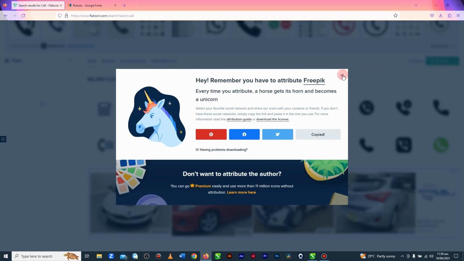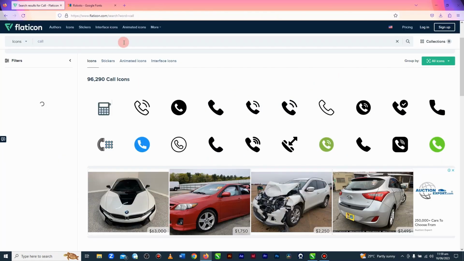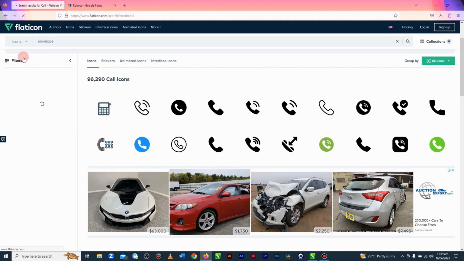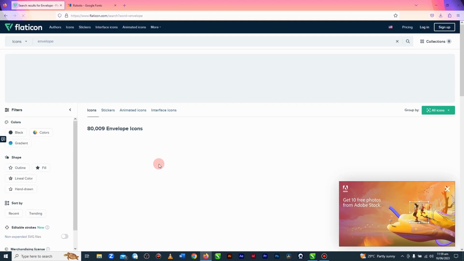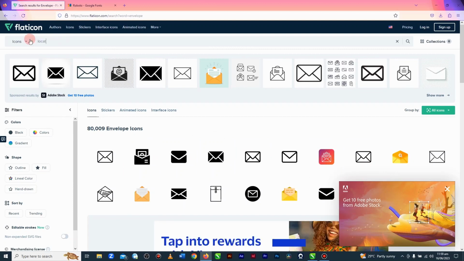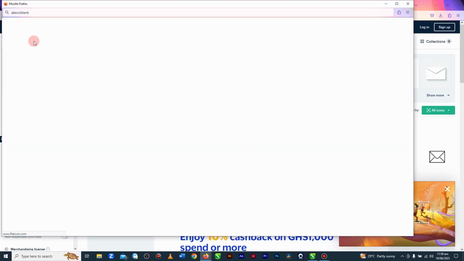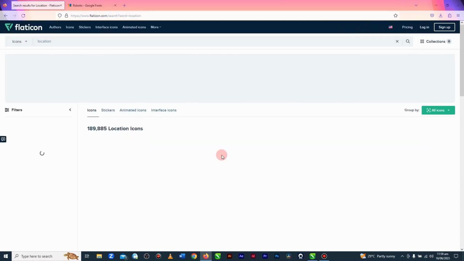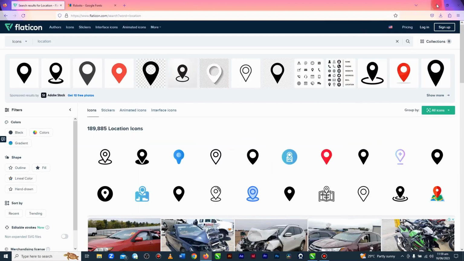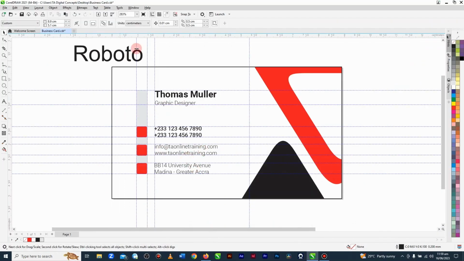You can just go back and go in for your email envelope. So we call it envelope. Okay, so that is what is going to give you the email icons. Okay, so you see, and we have the location. Just put the letter location and you actually have the map and everything in there very nicely. Okay, good. Now this is what you do.